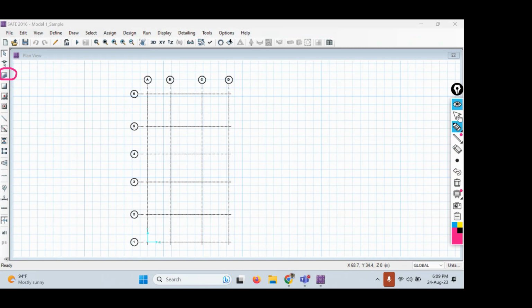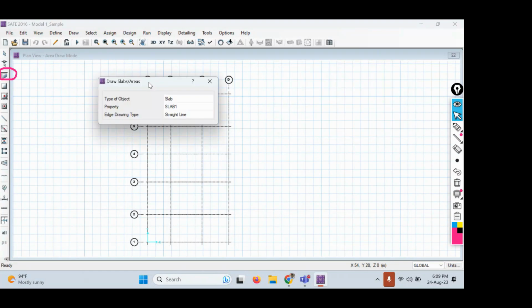Let us quickly draw one irregular shape. Just click on this icon, draw shapes or irregular areas. You can see a dialog box has popped up, asking what type of object you want to draw. If you click on this drop down, you can see there is a slab option, and the second one is opening. Opening is nothing but an open space, not a closed area.